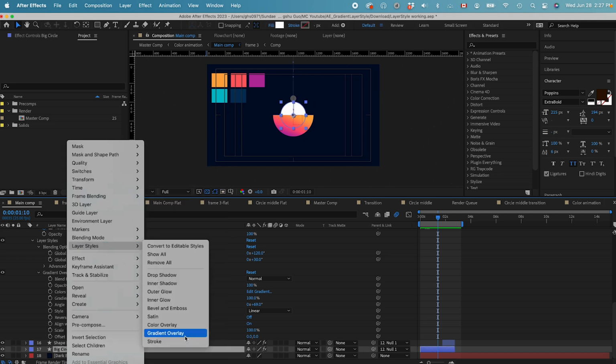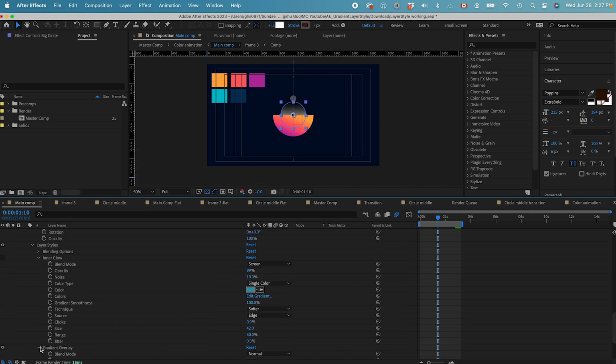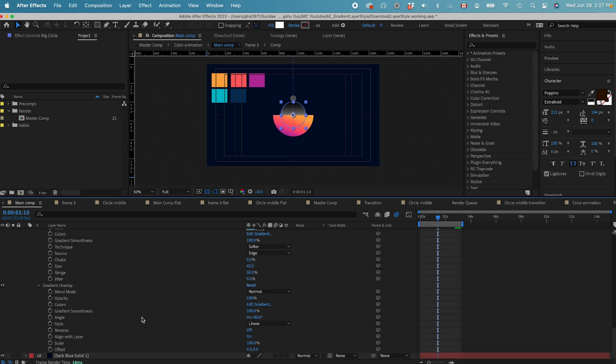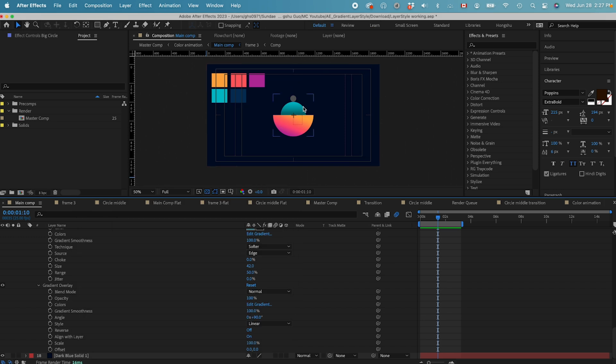Right click, let's get gradient overlay, and then go inside. We can change the gradient color to the one we have in the palette, and that can be our color for the middle circle. We can change the angle of the gradient.